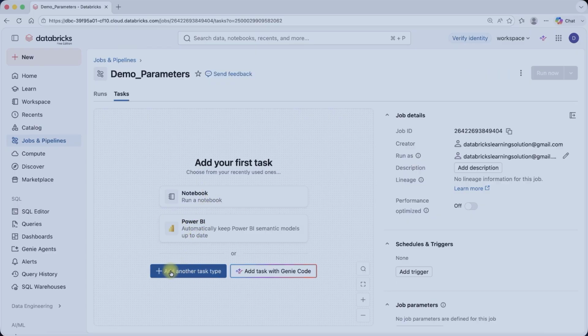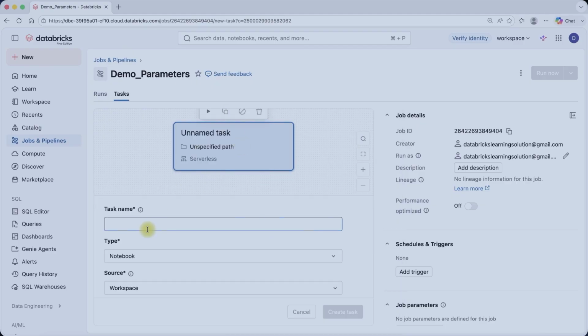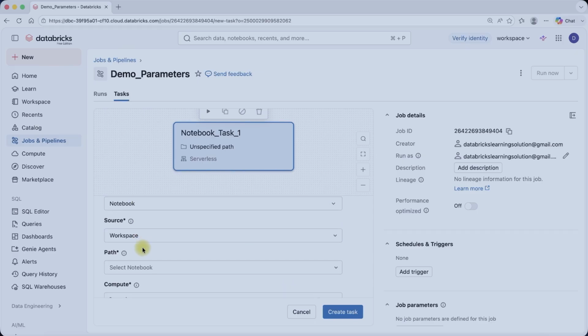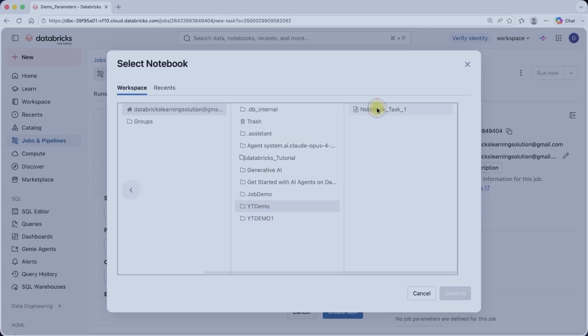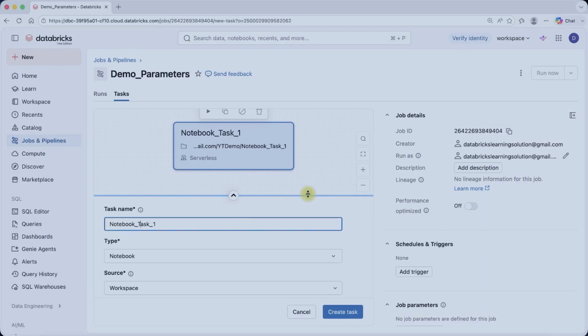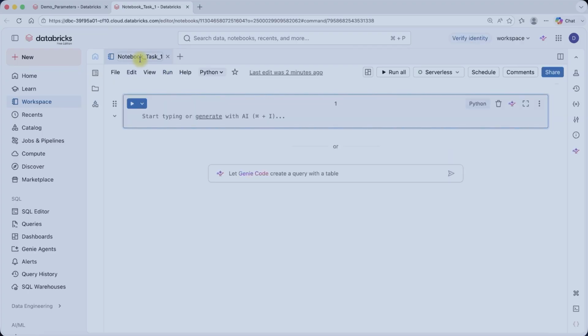Let me add a task by using this green button, add another task. Let's suppose we want to add a notebook. Let me click here and give the task name notebook task 1. Let me format it, and you can see type notebook, source workspace, and now let's select the path. You can see the YT demo folder, and let's select notebook task 1. You can see currently this notebook is empty.